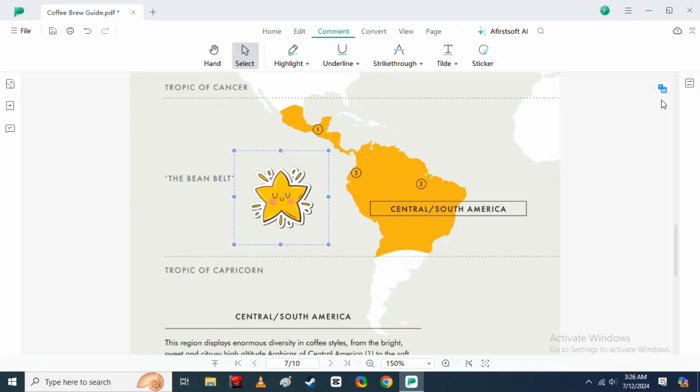We also have an OCR function that allows us to convert scanned documents into editable files. When you're done editing, we have the option to convert our file to Word, Excel, PowerPoint, or even to image formats by clicking on this pop-up bubble on the upper right.